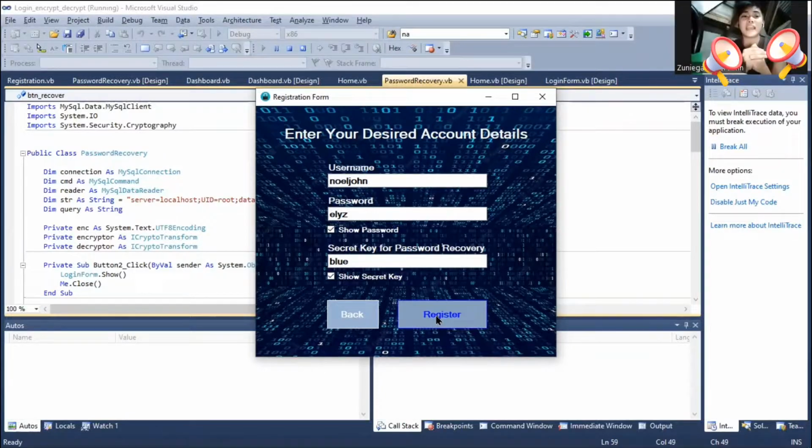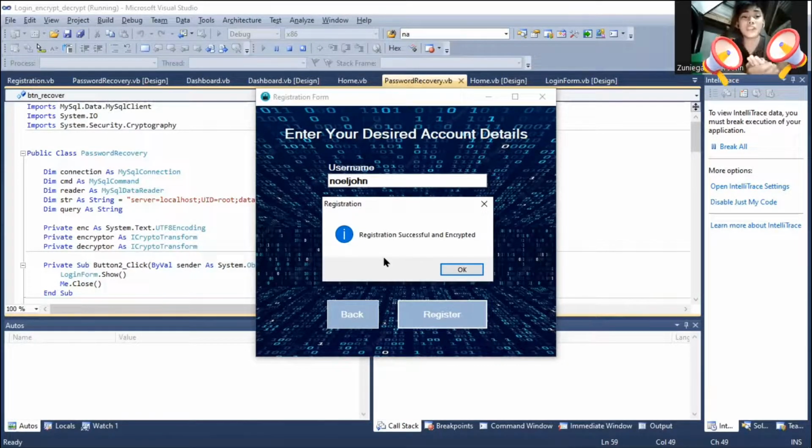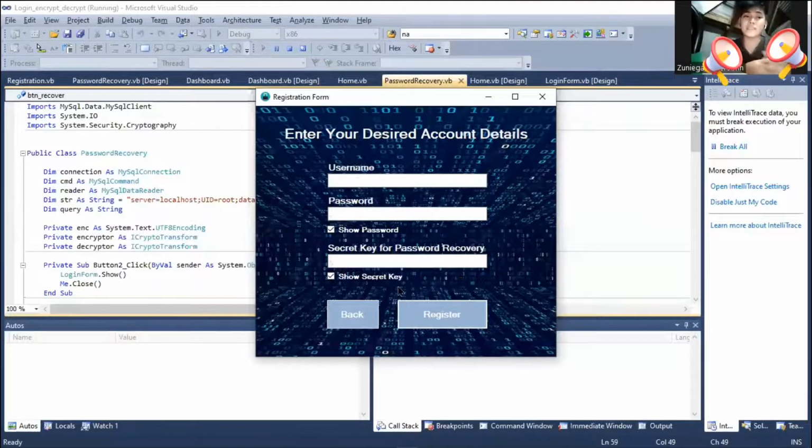So if you try to register that account, there will be a notification that you are successful in registration of the account. So now, before we move on to the database, may additional feature pa yung aming system na ang username ay hindi siya pwedeng maulit. So if I'm going to input again the username Noel Jan, and papalitan ko yung password niya, gawin natin siyang ZLE. Kabaliktaran na aking password kanina. And let us say my secret recovery password is red.